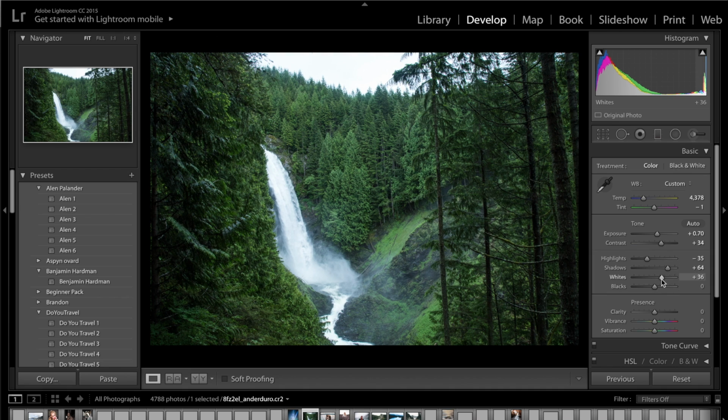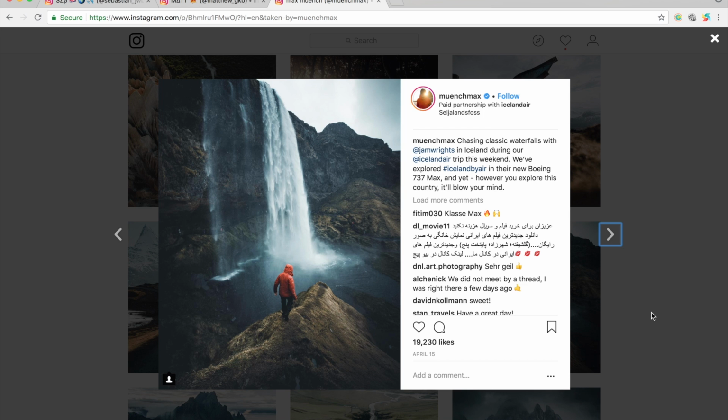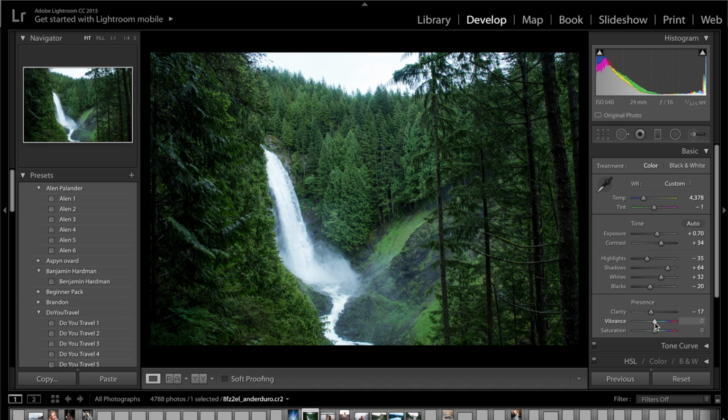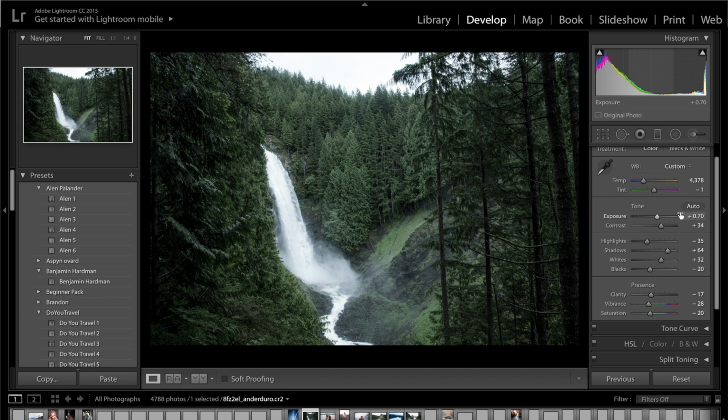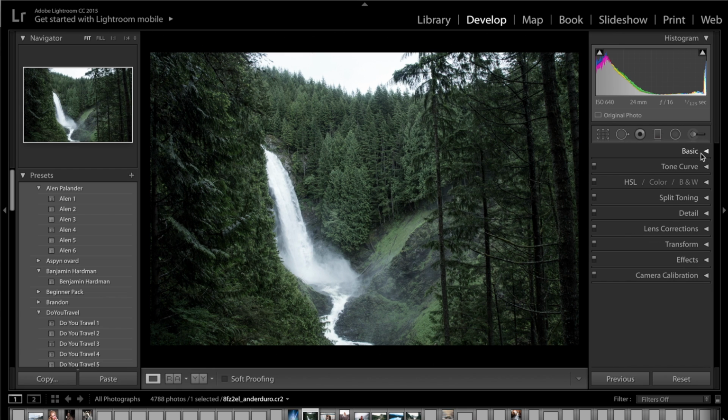Then I'm just going to brighten up those whites to about plus 30, decrease the blacks to about -20, and then just drop off that clarity to -17. You can see here in his photos, they are very soft photos, there isn't much clarity going on. Then what we're going to do is get our vibrance, and we're just going to drop our vibrance down, and we're going to drop our saturation. There we are, that's it for the basics panel. I'm just going to close that up now, and we're going to move on to the tone curve.